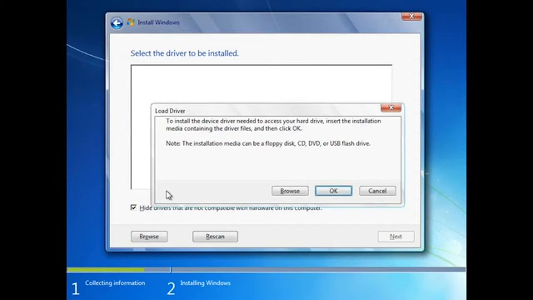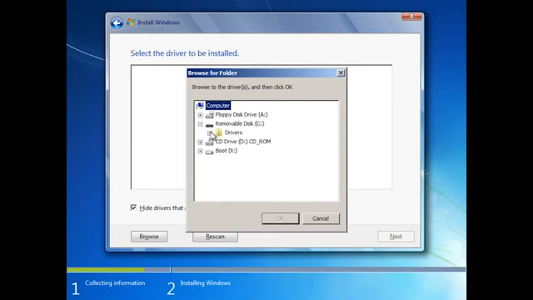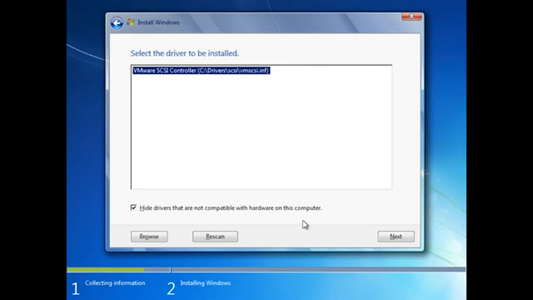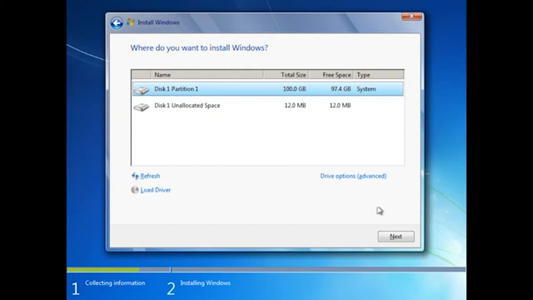Once I press Load a Driver, I need to browse to a location that contains the driver for my hard disk. In this case, I have copied the driver to a USB flash drive, which appears as Drive C. Once the driver has been loaded, your hard disk should appear. If you select the option Drive Options Advanced, you will notice some additional options will appear. Since this hard disk contains an install of Windows XP already, the hard disks are already formatted.